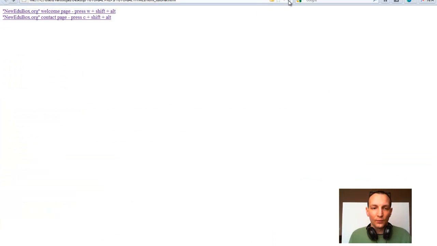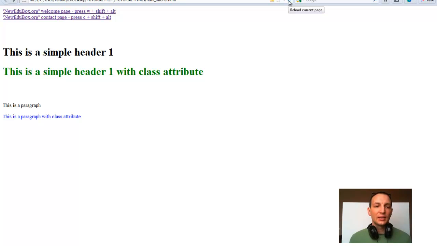You see, guys, that the simple header is not affected by the green color because it's not entered with the class, and the one that is entered with the class is affected with the green color because we told our browser to do so. And the same happens with the paragraph. That simple paragraph is not affected, and the one that is entered with the class parameter is affected by the blue color because we said so in our style.